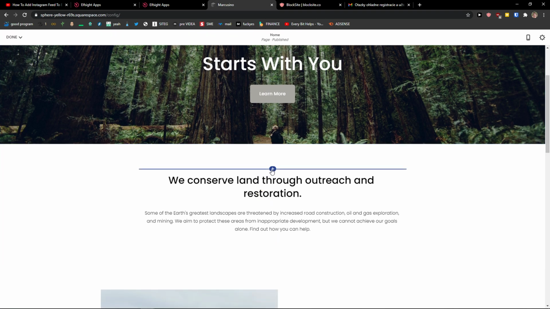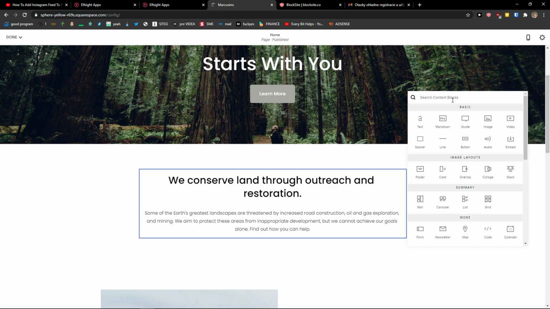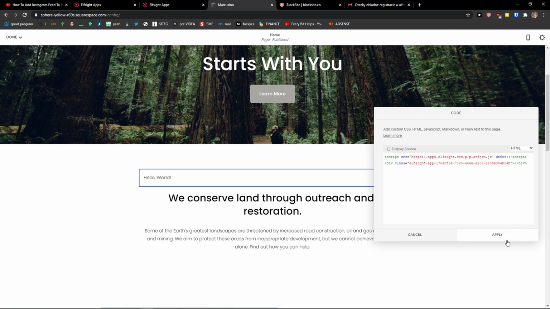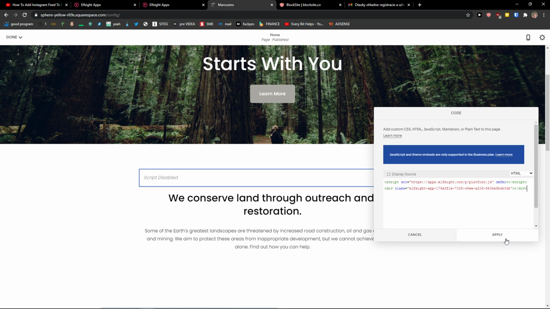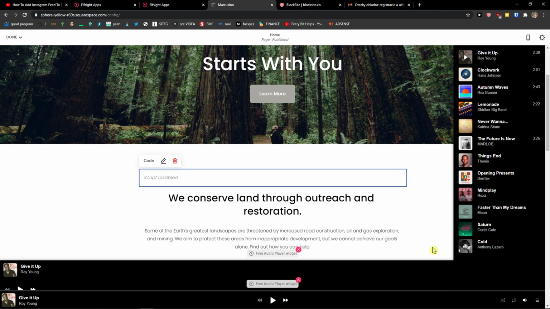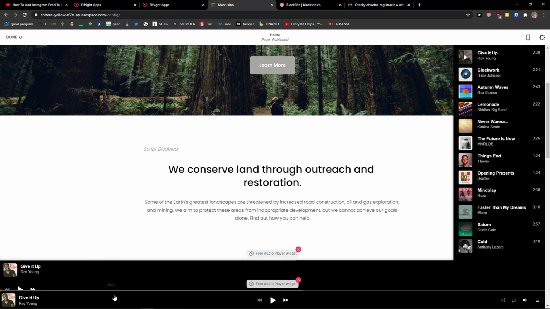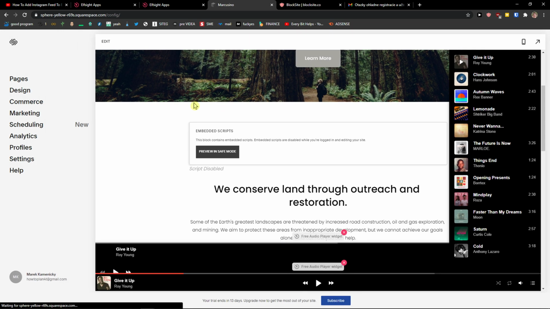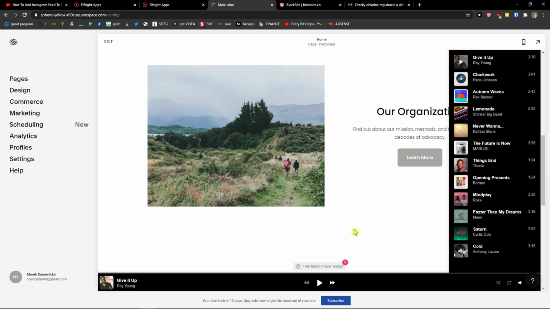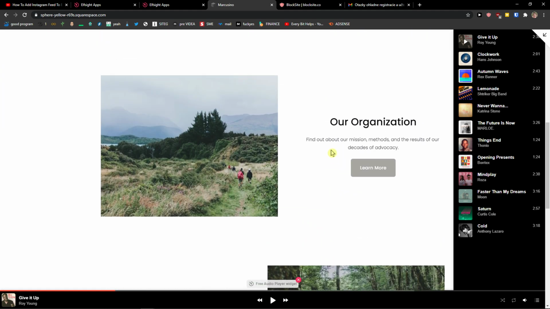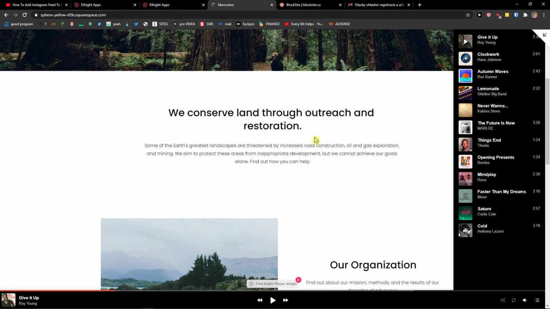And right here, you just want to simply click plus and search content box, write code, and paste the code here. And now look at this. It's going to show normally when you do it. Look, preview how beautiful it is, and people can listen to music while they are surfing your Squarespace website. And this is how you can add audio player to Squarespace website.